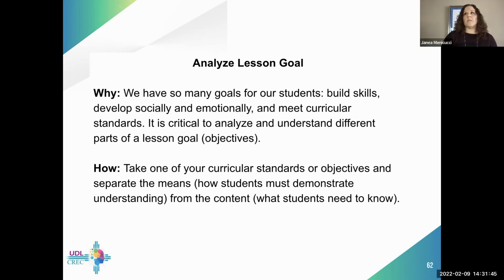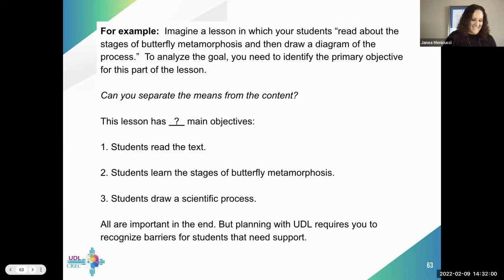Absolutely. That takes us right into this analyzing of goals, and then our lesson plan of the metamorphosis. So Cami, do you want to run through this? Yeah, we just did that one, ironically, through our conversation. Perfect. So if you guys can look at this, imagine a lesson in which your students are told to read about the stages of butterfly metamorphosis and then draw a diagram of the process, right? A common thing that you would see for a day.